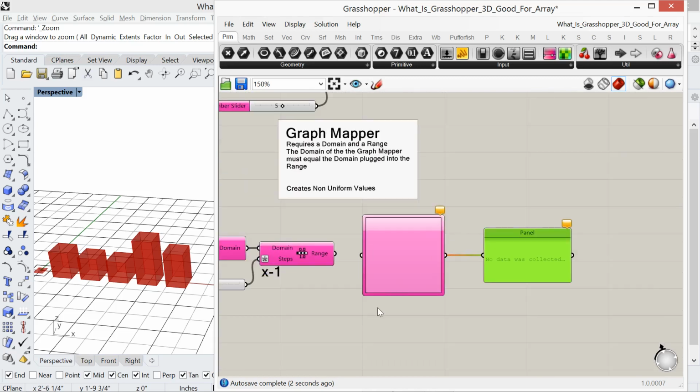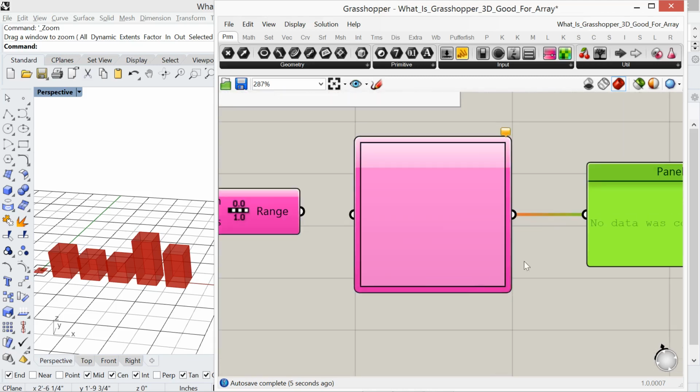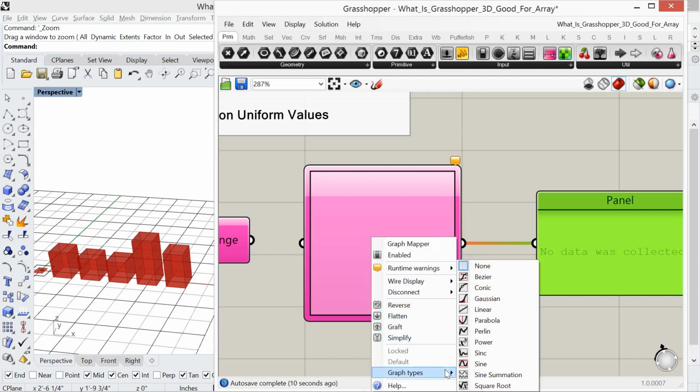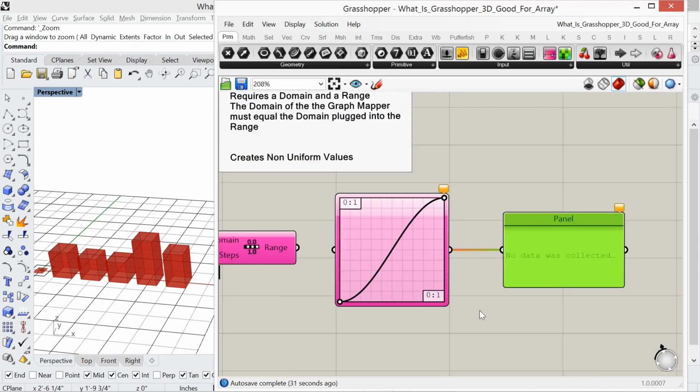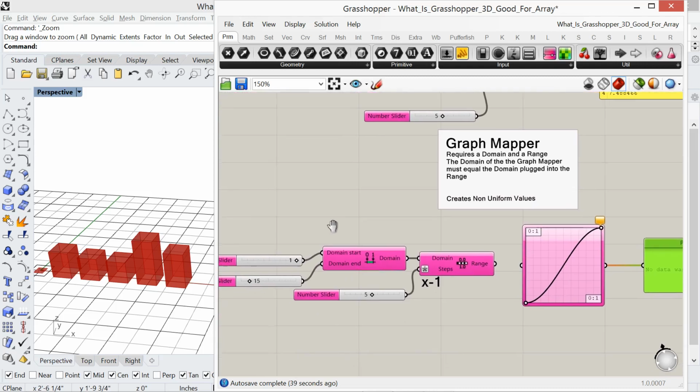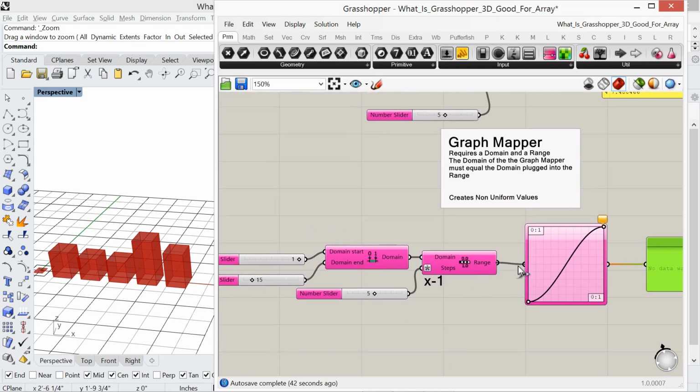Okay. No data, we assume that. So let's look a little closer at the graph mapper. We're going to right click, and we're going to go down the graph types, and you see there's a whole bunch of different graph types, and we'll just look at a couple. Once you learn the basics of how to use the graph mapper, it doesn't really matter what graph type you use. They all work much in the same way. So I'm going to choose sine to start with. Okay, still no data collected. That's because it requires a domain and a range, which we already have over here. So we're going to plug that in.